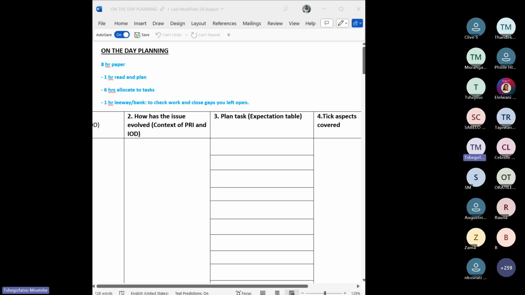Okay, or to know what is in there and then plan the time. So the planning of the time will come after you have read. You read, you understand the task, then you plan the time you're going to allocate to the task within the 6 hours.